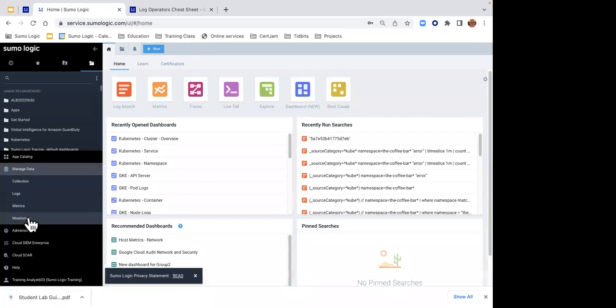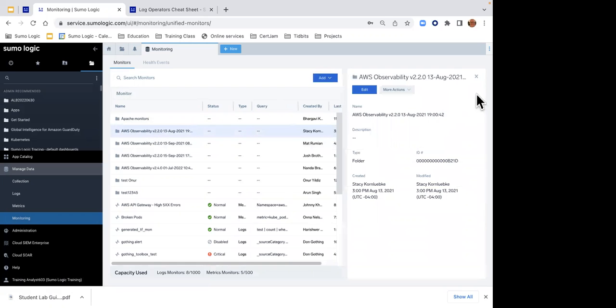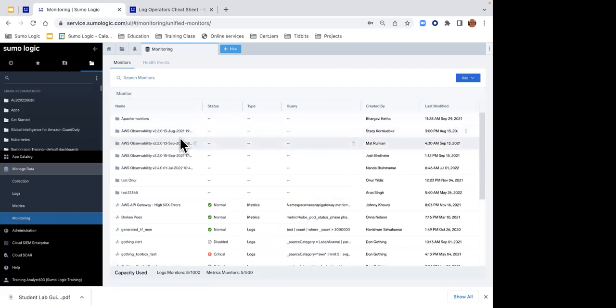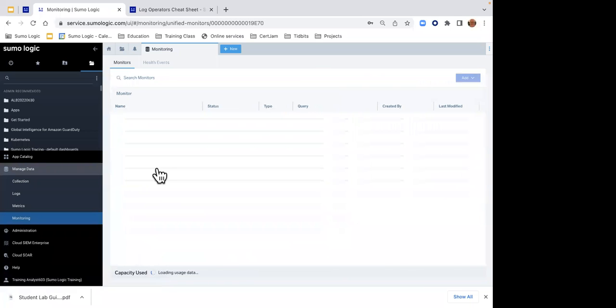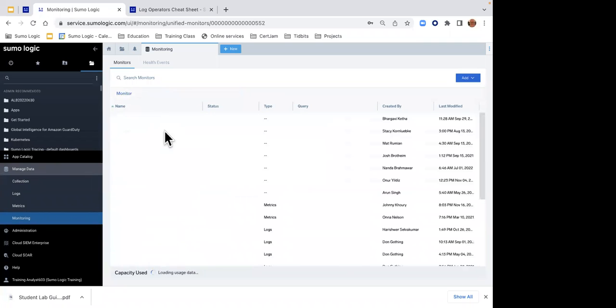And down here under manage data, there's something here called monitoring. And here in monitoring is where you and I can create monitors. Now, when you install an application, a lot of times it will add certain monitors for your applications. For example, in our AWS app, when we install that, it adds a whole bunch of monitors for those applications and puts them in a separate folder. So it installs a whole bunch of alerts and monitors here that you and I can see and play with.